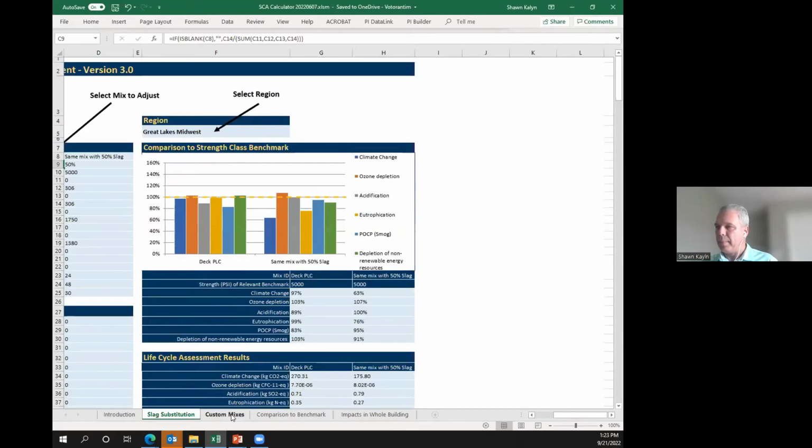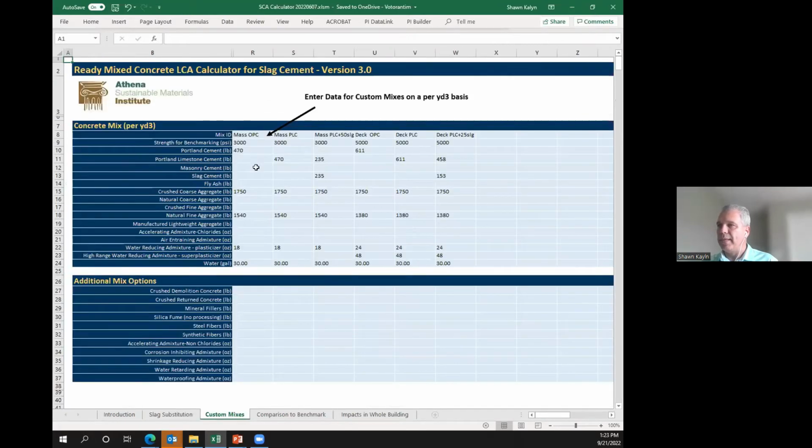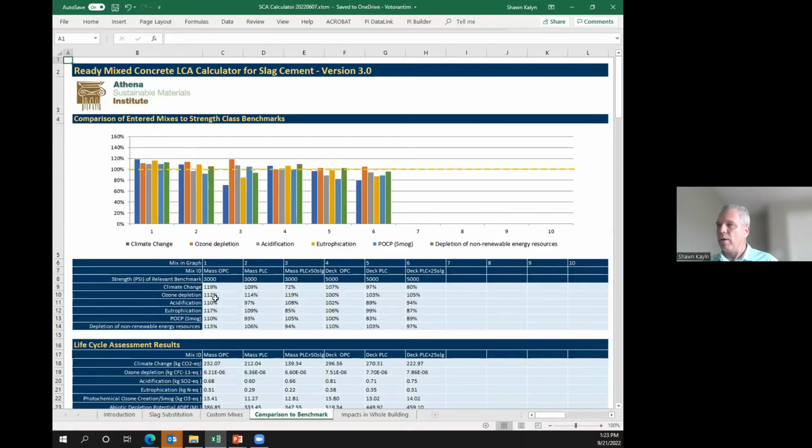Okay. Then we can go to the custom mixes. We would have typed this information in, right? We can also look at all of these custom mixes that we put in. So in this case, since we're doing it as a project base, these 3 mixes for the most part are all identical, other than we just changed the ingredient amounts to adjust for global warming, meaning on the cement aspects.